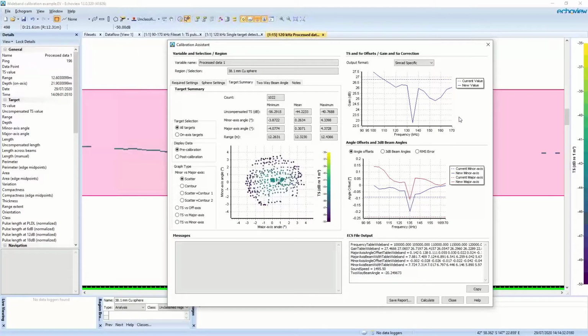The final thing about Calibration Assistant that I'll show today is there's COM access to all of these settings in this window now. That means that you can automate all of your calibration if you like, which would be particularly useful if you wanted to perform a sensitivity analysis.